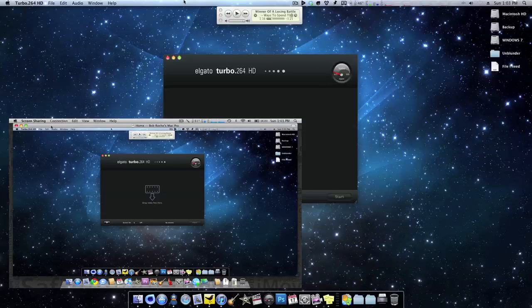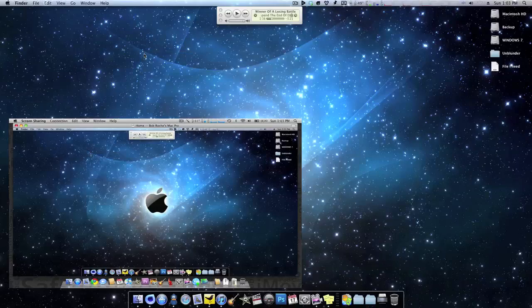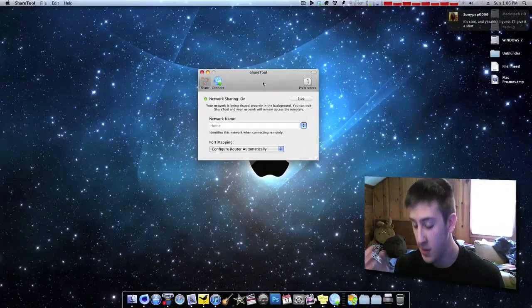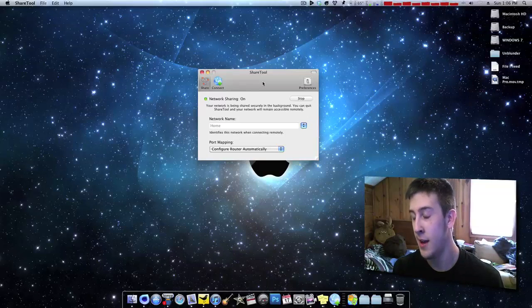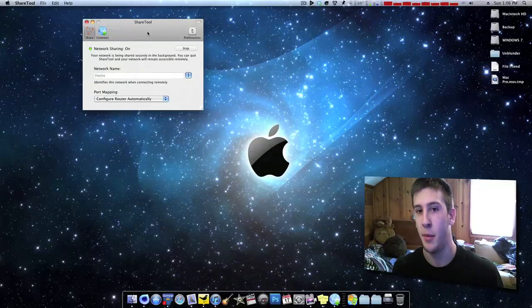So you can imagine how much time would be saved there. So that's pretty much it. I don't think there's much more I could show you guys. I think you get the point of how awesome this application is. So that's pretty much it for ShareTool. I mean, it's a great application. There's so much more I could show you guys, but I think you get the point. And for an application that only costs $10 to $15, the possibilities are unlimited, and I highly recommend it.